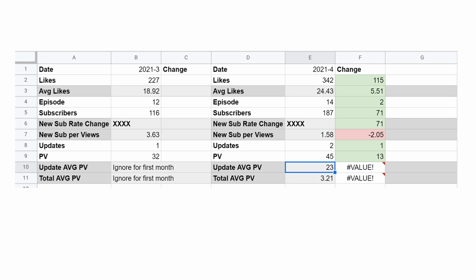Next, we get to see how many subscribers we got compared to last month. Let's ignore the new sub rate change for now. Next, we get to see how many episodes were uploaded for the month and how many page views we got. This would have to be 40,000 if you wanted to join the ad revenue share program. Then we see the average page views I talked about earlier.